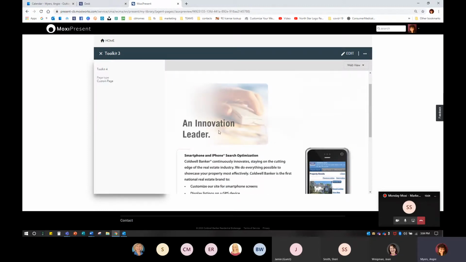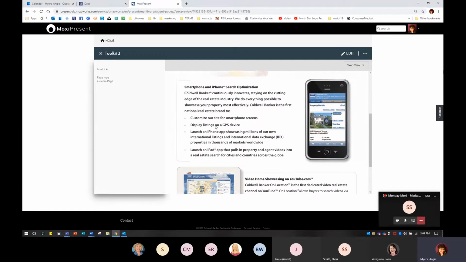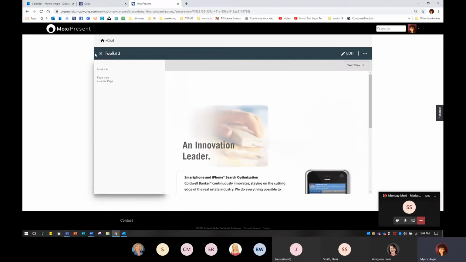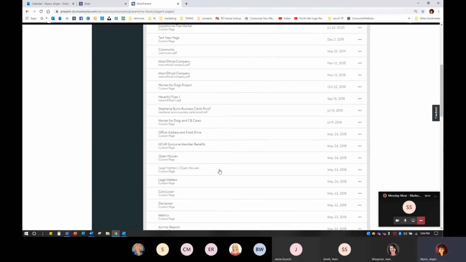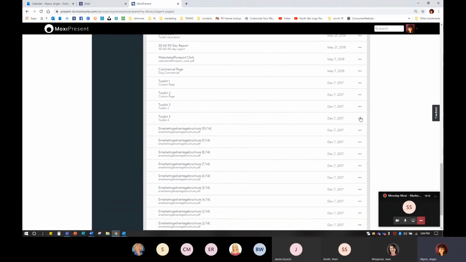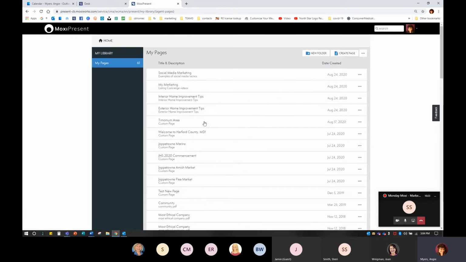And this is an innovation leader. So this is a little more outdated information from Coldwell Banker because it was Toolkit. So that might be something I don't need anymore. Anything that you put in here, you can go in and delete. Just know that if you delete it out of your library, it's gone forever. There is no trash folder. So if you spend a lot of time creating something, you may want to keep it in here and just leave it here.